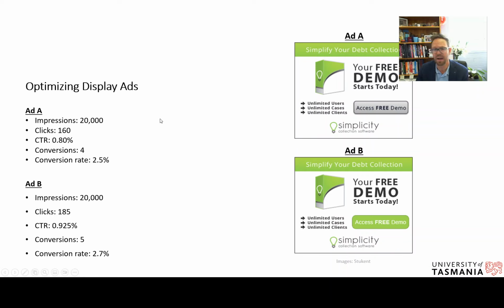We just talked about designing ads. Now we look at optimizing them. We've got two things here. Ad A is this one here. Impressions: 20,000 people view it. So that's 20K. Of those, 160 people actually clicked on the ad. So that's a CTR of 0.8%, because 160 divided by 20,000 is 0.8%.